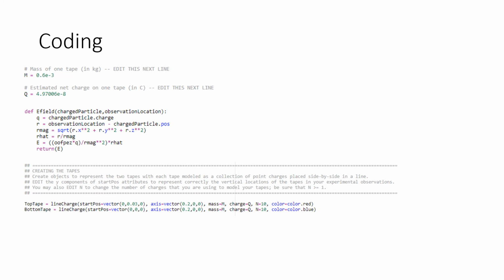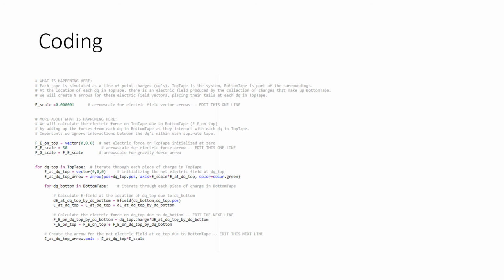So here's my code for recording the measurements. M equals the mass, and the charge of the tape, and then the function that helps me calculate the electric field for one charged particle, and then the code for creating the two lines of the tapes, the red line and the blue line, and then the start position for the top tape. The y component of that is the distance that my top tape is floating from the bottom tape. This segment of code shows the arrow scale for my electric force vector and my electric field vector.